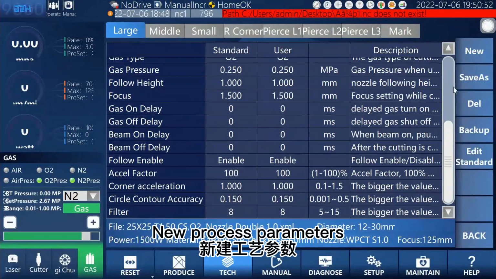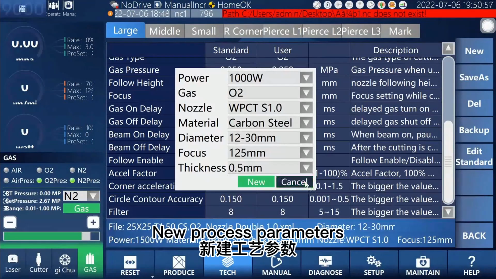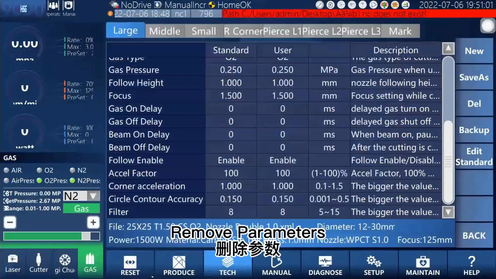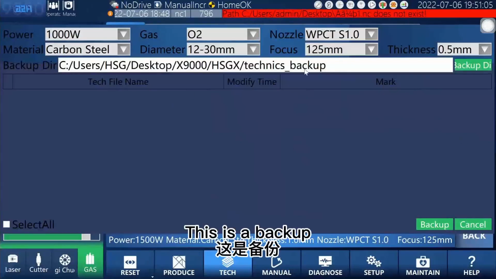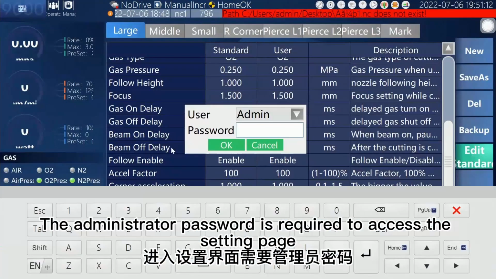New process parameters. Save the parameters. Remove parameters. This is a backup. Backup process parameters. An administrator password is required to access the setting page.